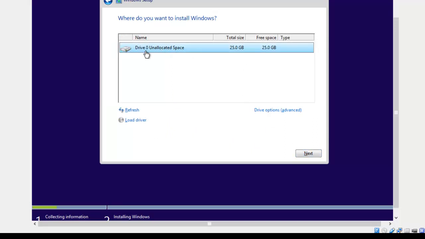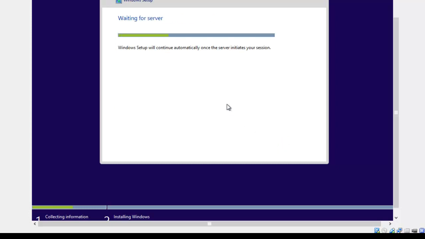So basically that's it. I've deployed Windows 8.1 from my server machine, and it's been installed here. So that's it for now.